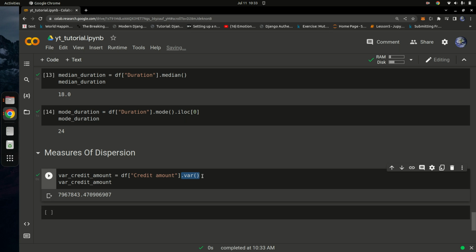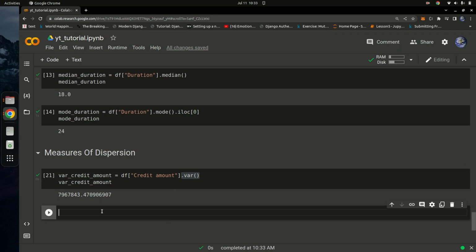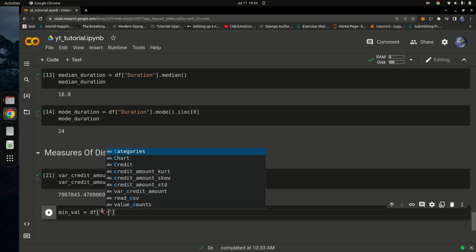So now let's move on to calculating the range, and the range is the difference between the minimum value and the maximum value inside of a given data frame or column. To calculate the range, we need to find the minimum value. So let's say min_val is going to be df, and then you access the credit amount column, and then you simply say min.